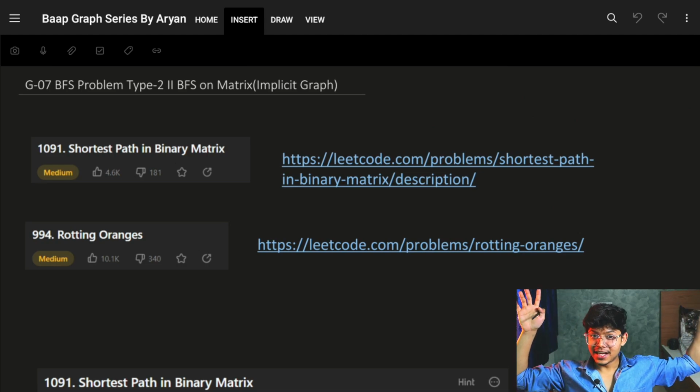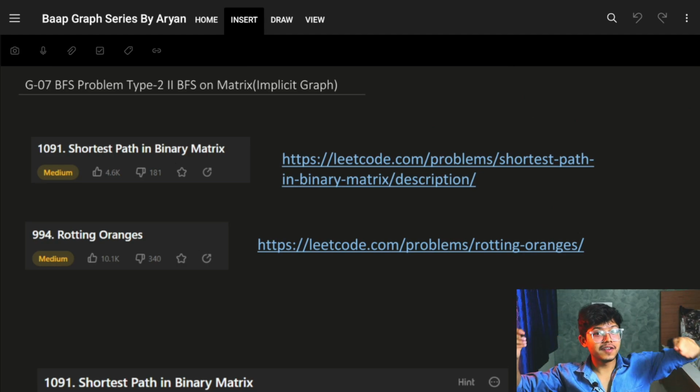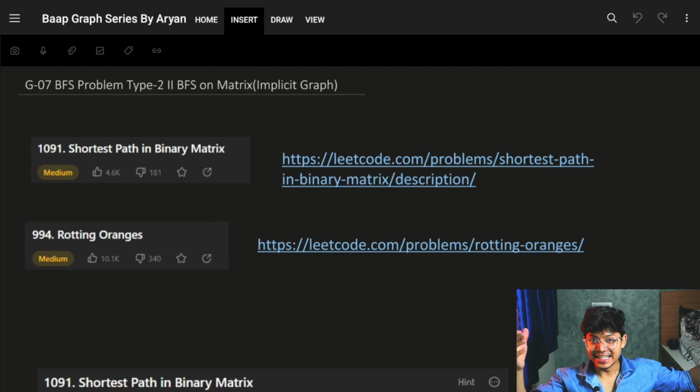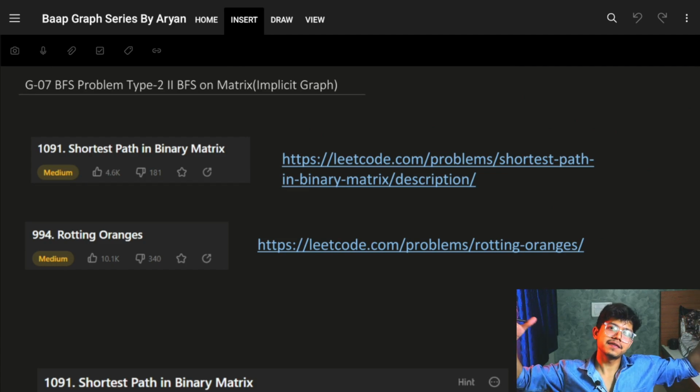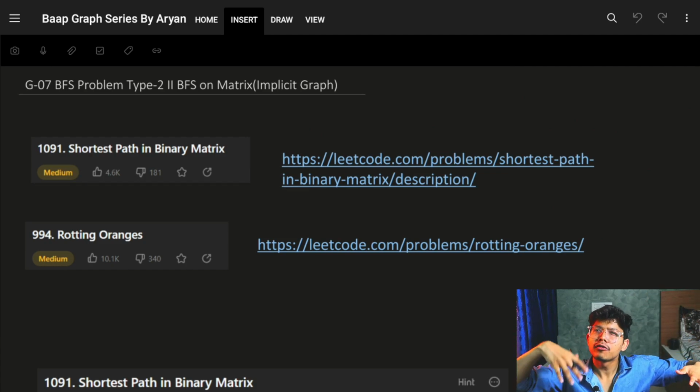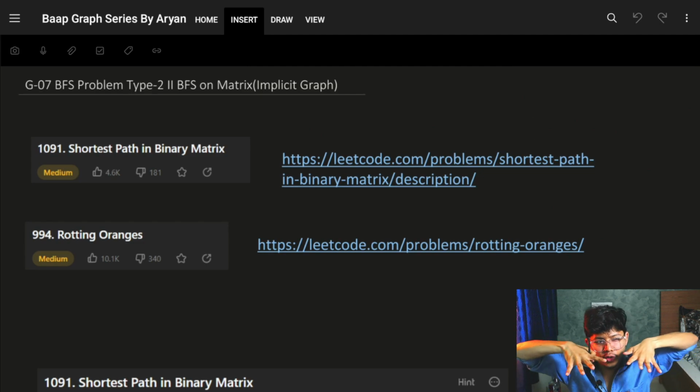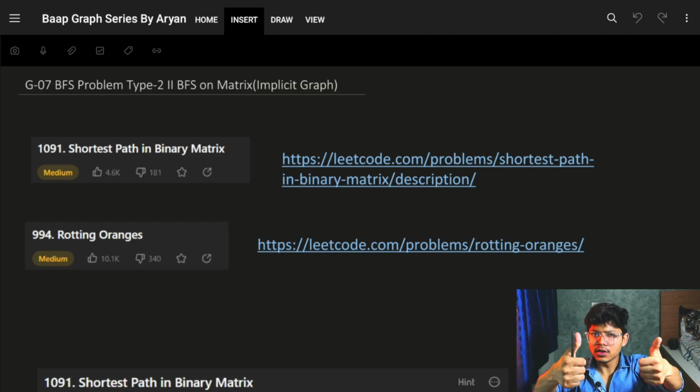But yeah, here we are with the next type of BFS problem which you can encounter. So basically in the last video we saw a standard BFS: you have a node, you have a neighbor, you have to do a shortest path. So you just go on to the neighbors like this and you're good to go.